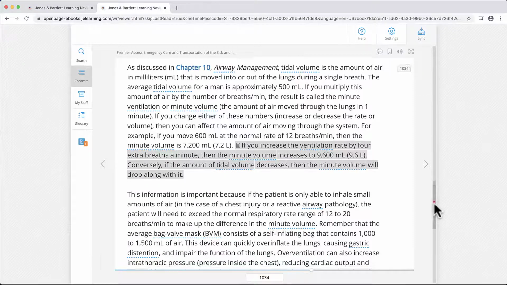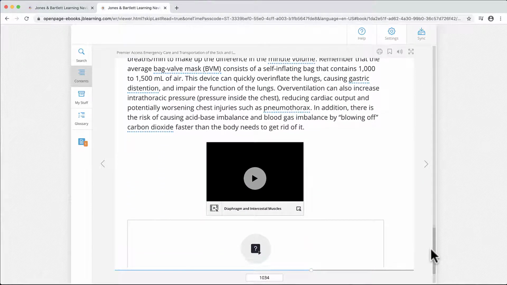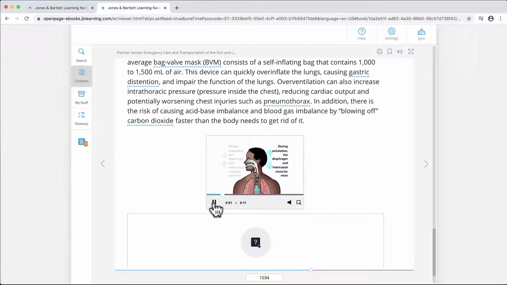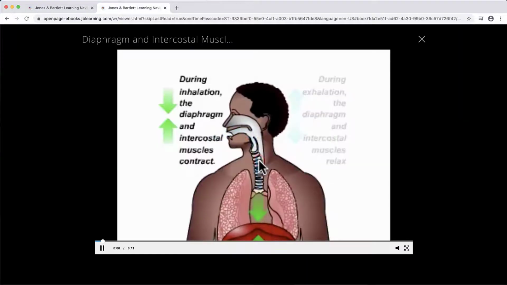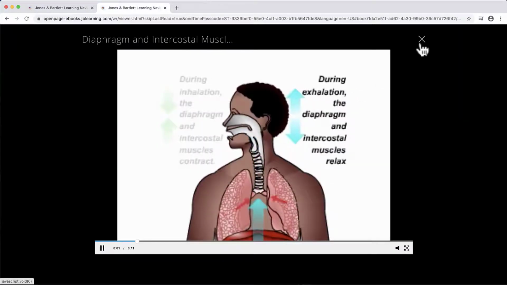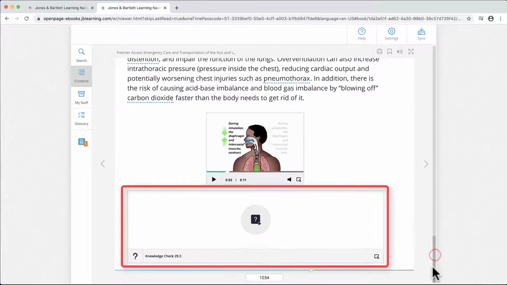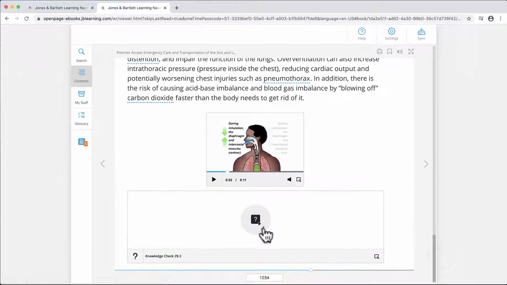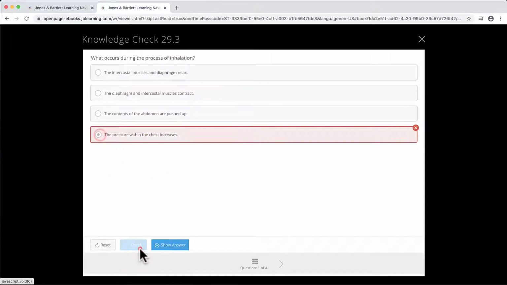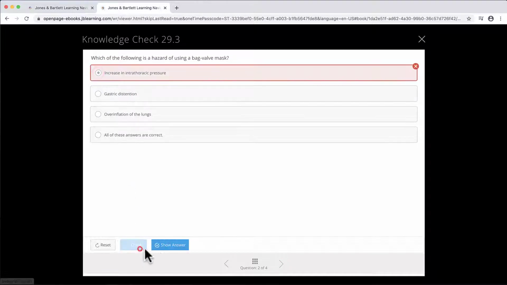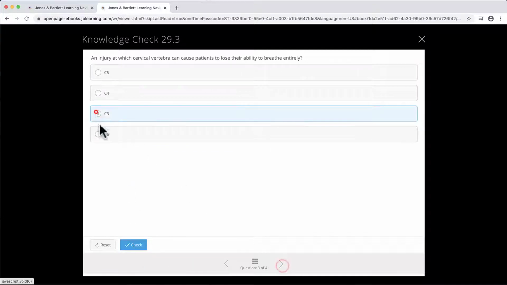All supporting media resources, including images, videos, animations, and audio, are embedded in line with the text where applicable and may be launched or played with a click of your mouse. Concluding chapter sections in select titles are knowledge check questions, which can be used to self-evaluate reading comprehension. Knowledge checks are not graded and may be attempted an unlimited number of times.